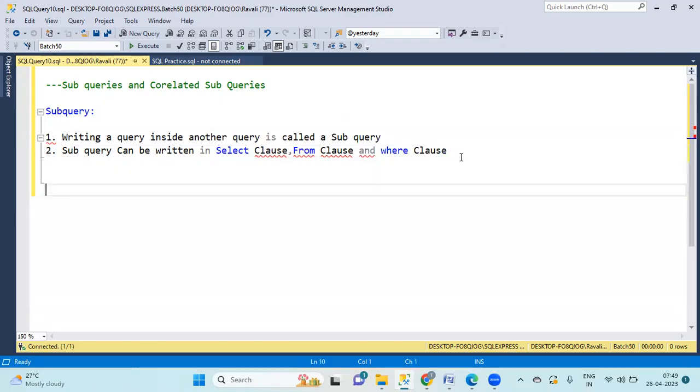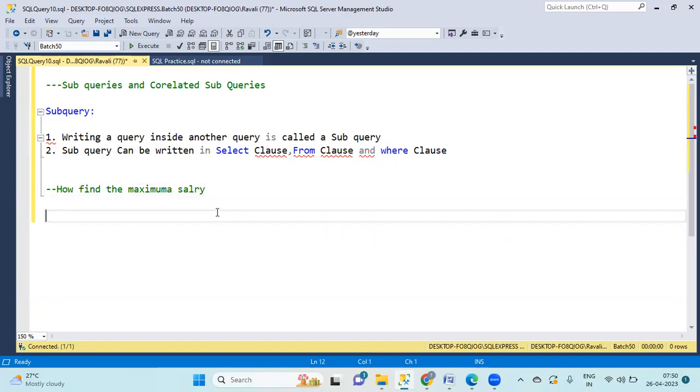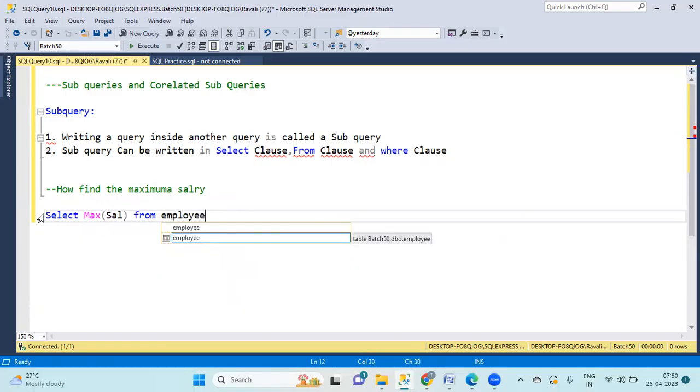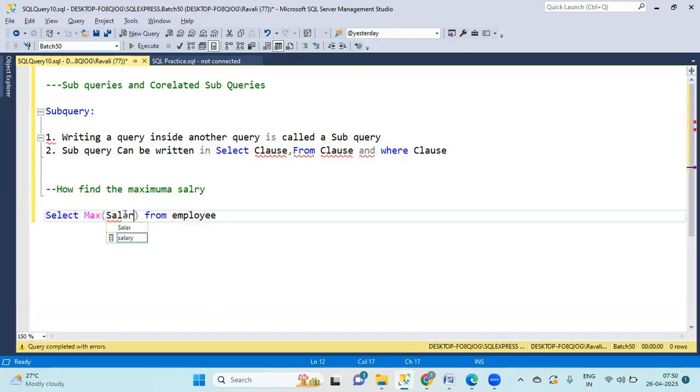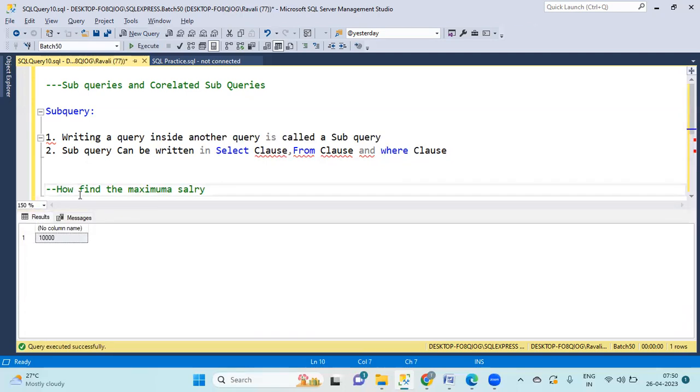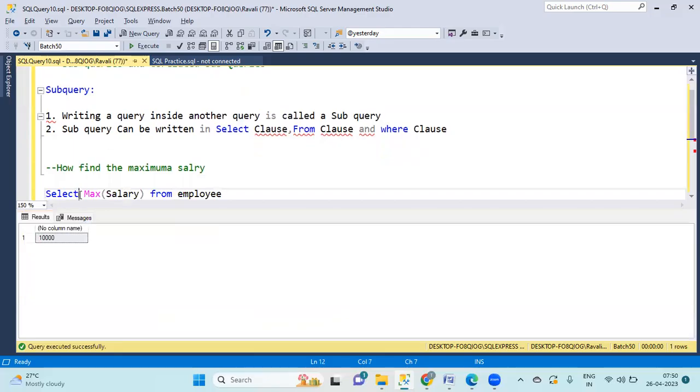How to write it? Let me check how to find the maximum salary. Select max salary from the employee table. Okay, 10,000 is the maximum salary.